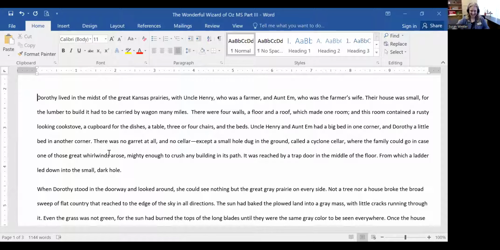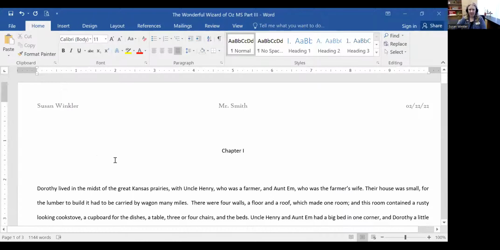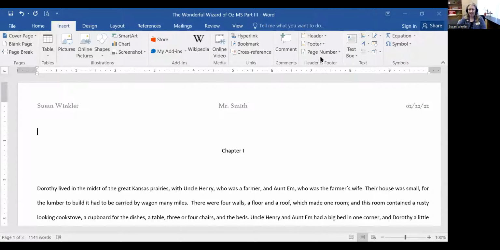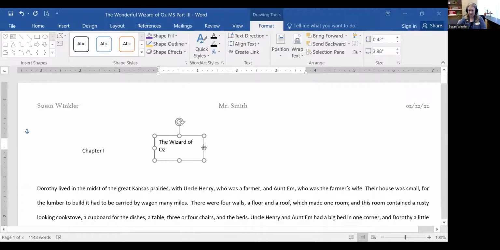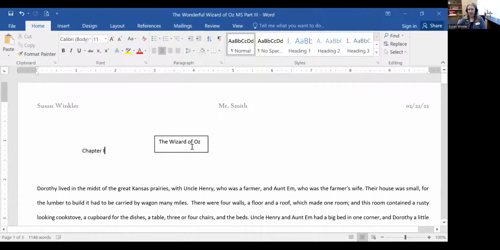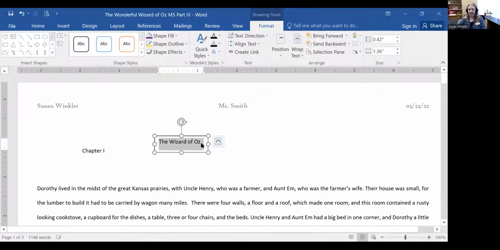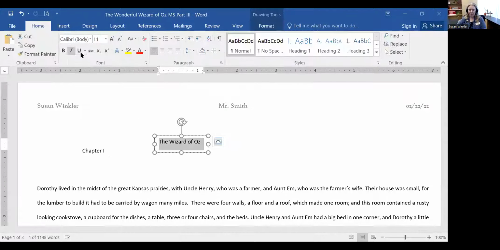Someone asks, where do I go to put the color behind the title words? Yes. So if I come back up here and I'm going to do insert, and we're going to pick a text box. We're going to make it simple. We're going to call it Wizard of Oz, like this. Now this is just using a text box, right? There's a couple of different ways we can do this. We're just going to start with a text box. And then I'm going to make it a little bit bigger so it's easier to see.